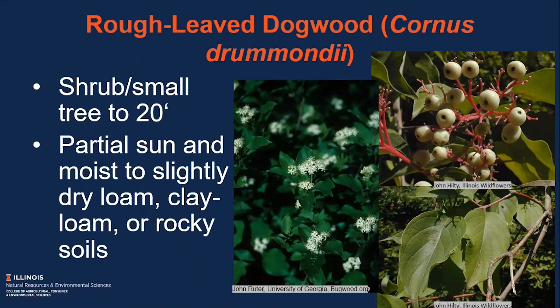The rough-leaved dogwood is up next. This can be a shrub or a small tree up to 20 feet. It prefers partial sun and moist to slightly dry loam, clay loam, or rocky soils, so it's pretty adaptable. Pretty cool looking berries there. Nice spring bloom.